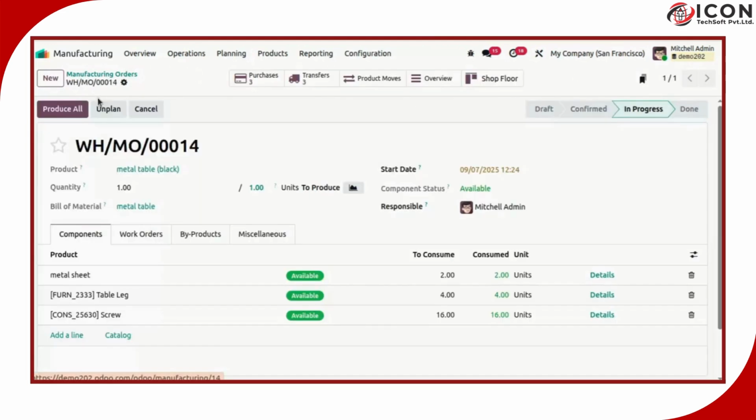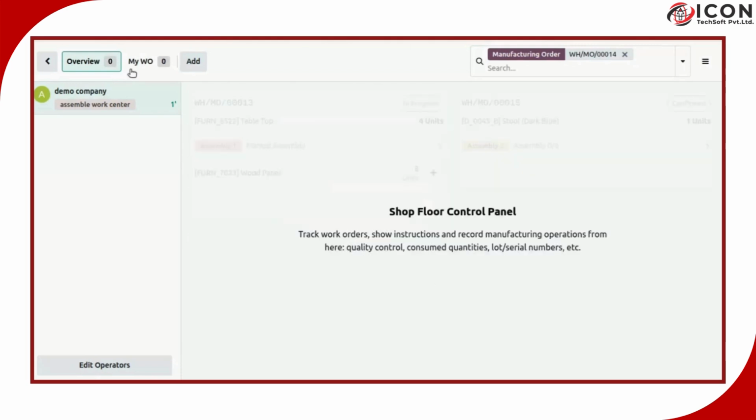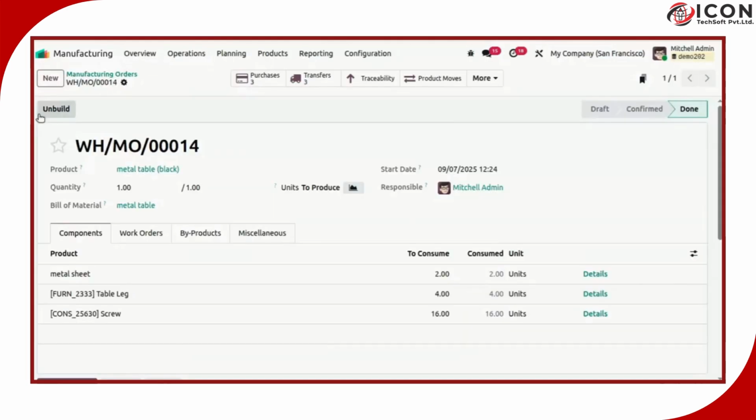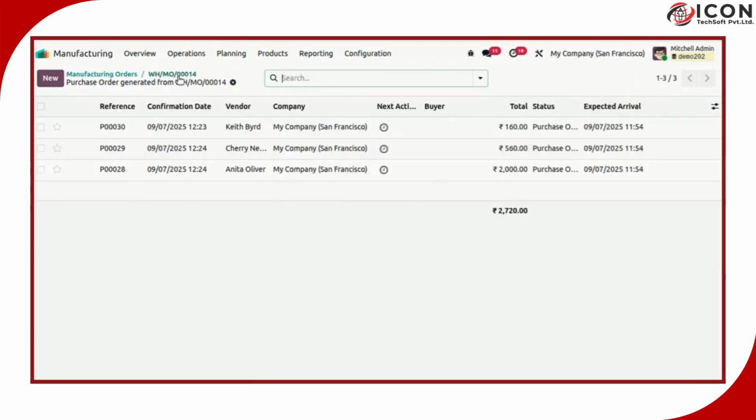After that, I will show you the shop floor also. You can click on close production. So completing, produce. All the work orders are finished. You can send the maintenance request also.